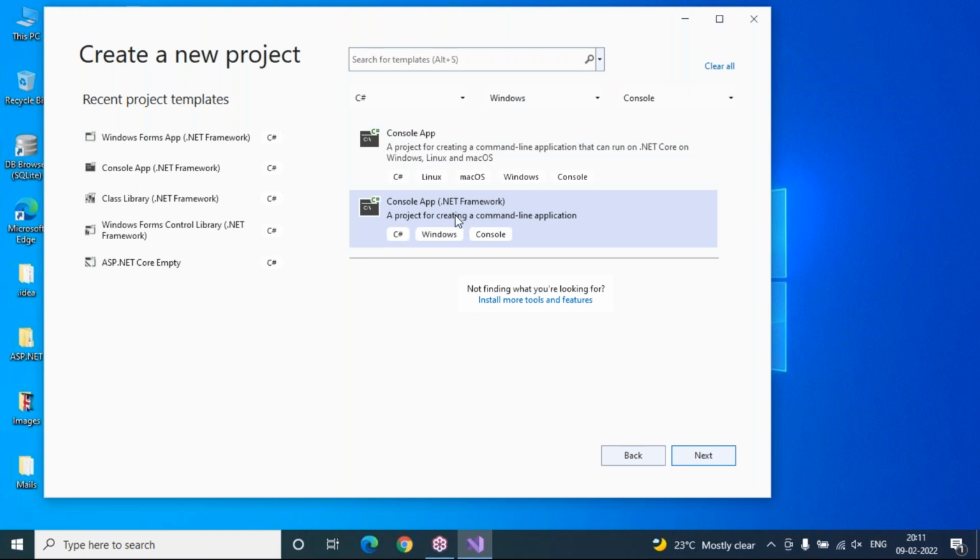Only the framework you have to choose based on your requirement. Do you want to run your console application programs on the Windows operating system only? You can choose this one. Or do you want to run your console programs on any other operating system after implementing? Then you can choose this one. So this is platform independent and platform dependent. Now I'm selecting this Console App .NET Framework, and click on Next.